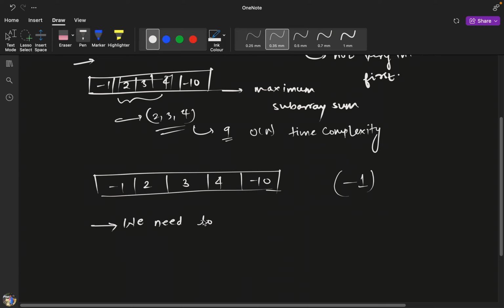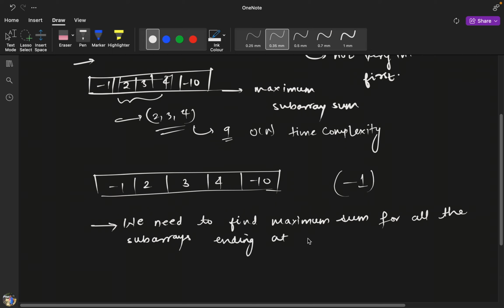we need to find the maximum sum for all the subarrays ending at a particular index. So what does this statement mean?